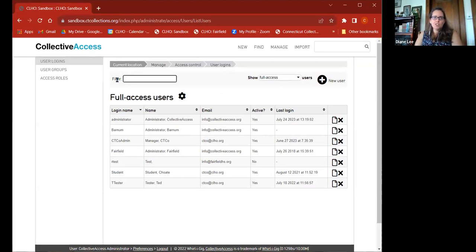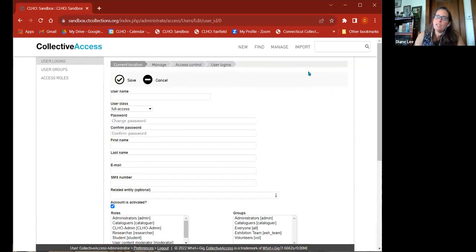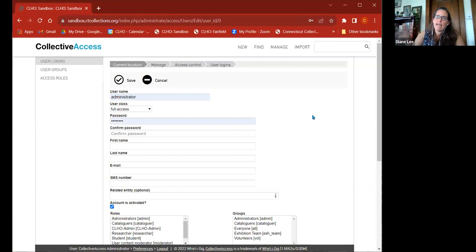So if you're searching for somebody, you can type up here. If you want to show full access users versus public only access versus anybody that's been deleted, you can do that there. I very rarely use this, but we do want a new user. So anytime you see that little plus button, that means you can add something. There's little plus buttons under fields, so you can add an additional field. This is the screen that you'll see for this. It'll just be like a little form to fill out.